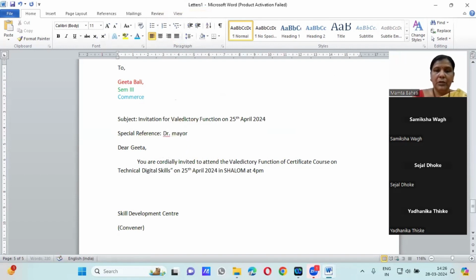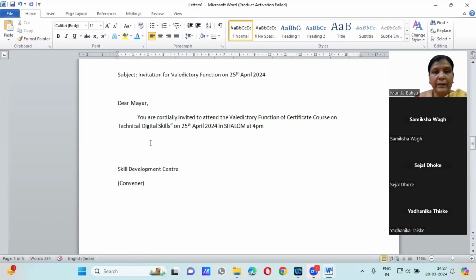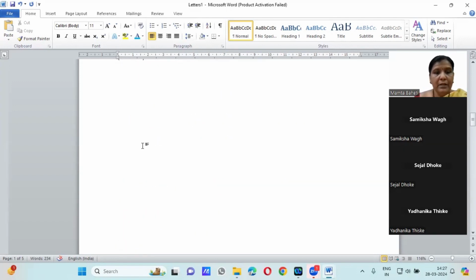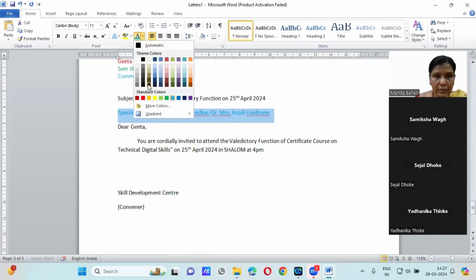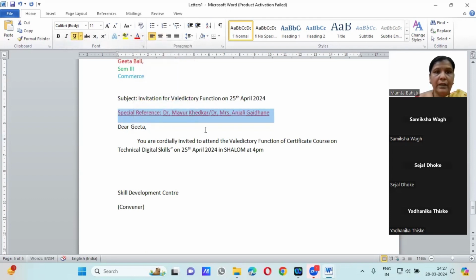Dr. Mayur Kedkar or Dr. Mrs. Anjali Gaidhane. So what I have done, in the rest 4 letters, no specific line is added, but for the 5th one, I have added certain things that I wanted to add on. I'll just make it red and underline. Okay, so these are the specific things that I have added to the 5th letter only.